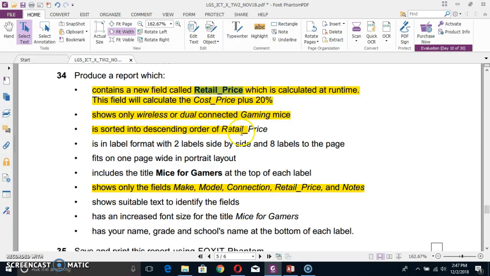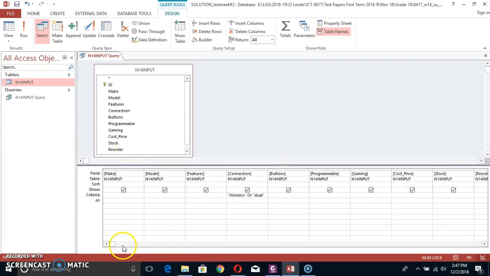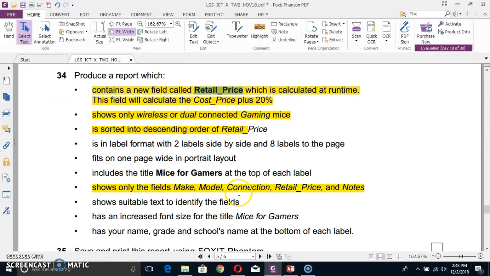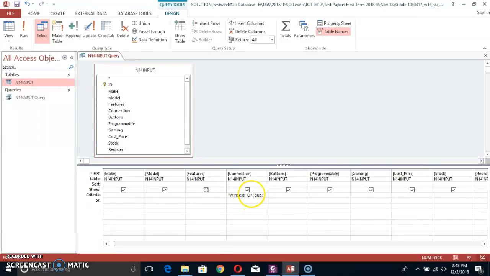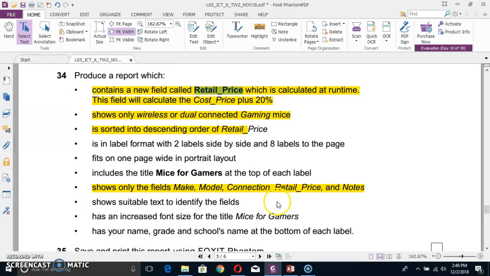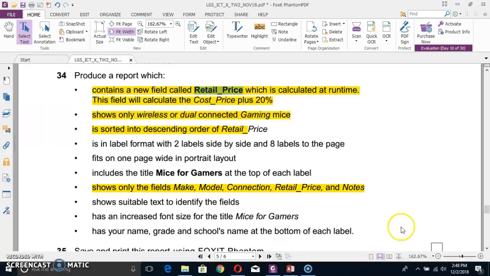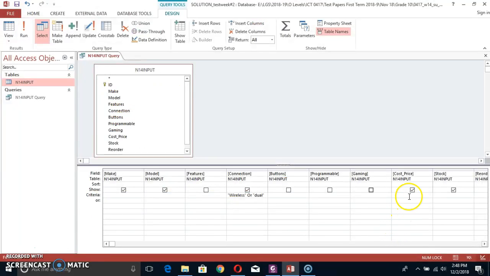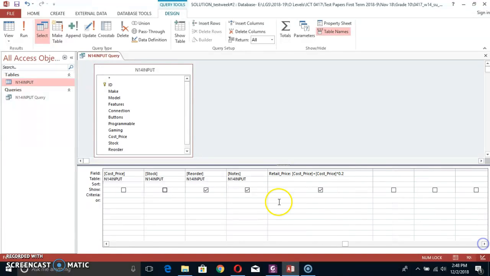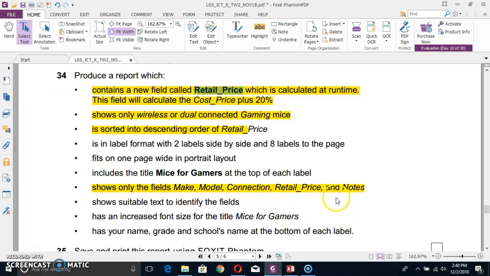Get back to the design view again. Shows only the fields make, model, connection, right? The rest of the fields should be unchecked. Make, model, connection. So uncheck feature, retail price, and notes. So we don't need those. Retail price, we don't need it. And you just scroll on. Reorder, we don't need it, but we need the retail.